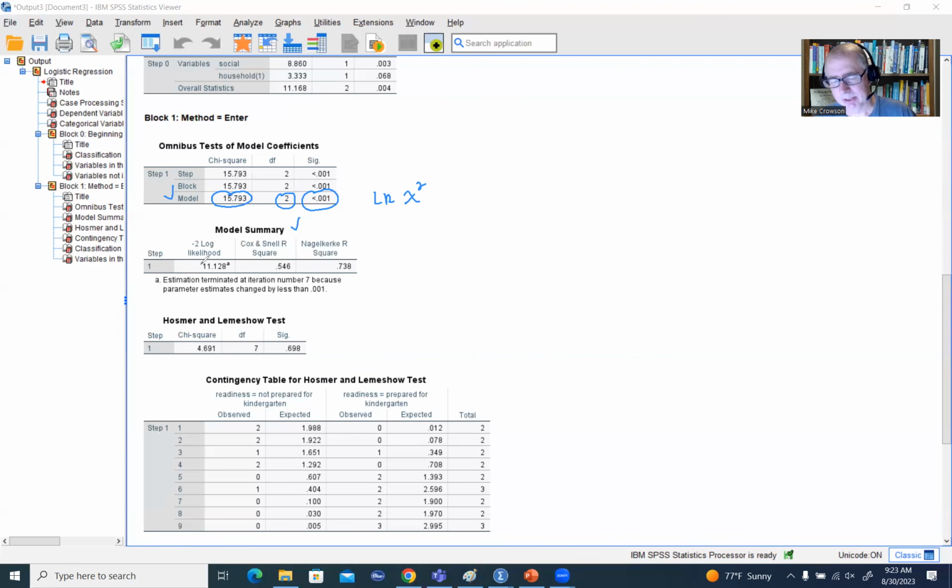The next piece of our output in terms of looking at the overall fit is this model summary table right here. So looking at it, you've got this -2 log likelihood. This is referred to as the model deviance. So I'll just write over here deviance. And really by itself, the model deviance doesn't tell you a whole lot, but it does figure into other indicators of model fit. So that's why it's useful to at least know something about this.